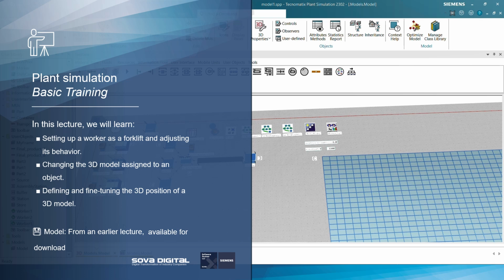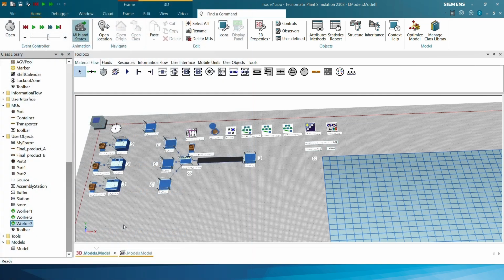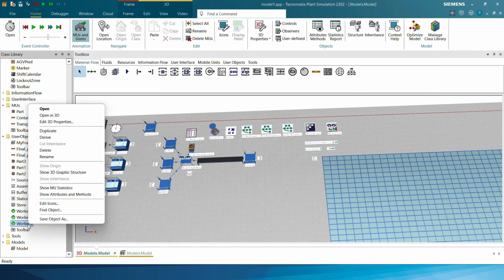However, in some cases, it can be useful to make the worker act as a vehicle, and it's good for you to be aware of this option. In this lesson, we'll use the model from the previous lesson, but actually the one where worker 3 was carrying material only in his hands.